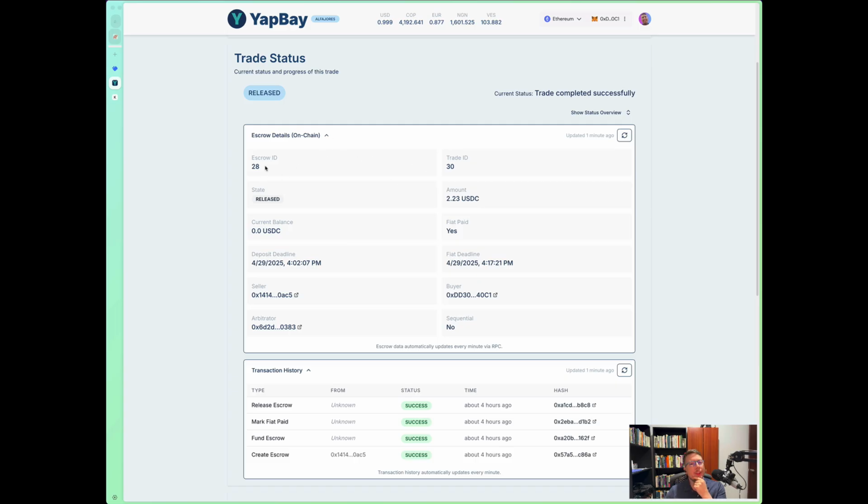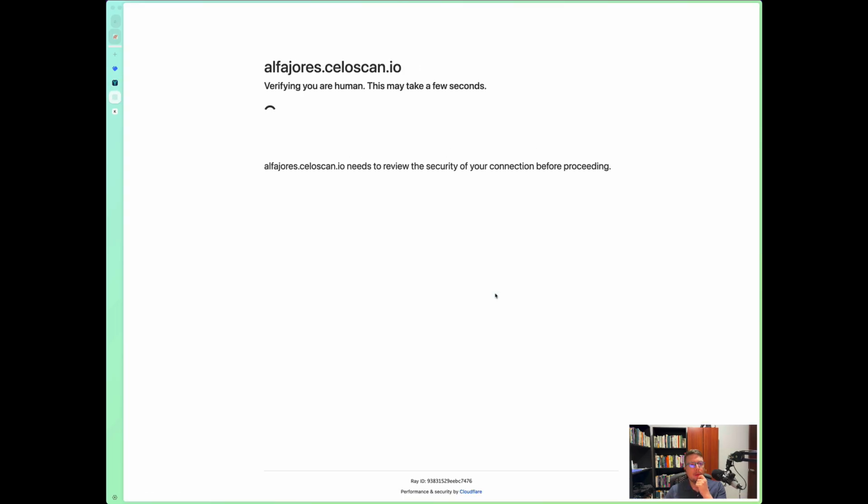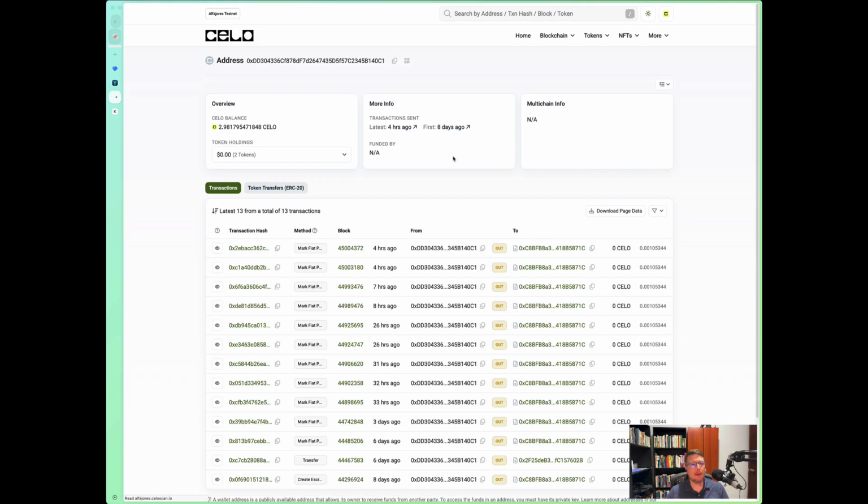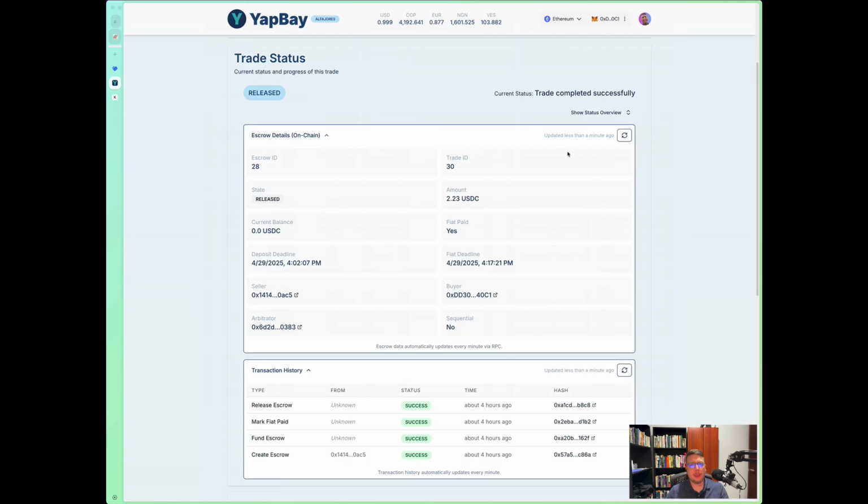So, the on-chain escrow ID is 28. This is for trade number 30. This was the amount. This is the balance, and the state is released. Here are some deadlines. Fiat paid, I'll show you in a minute how that works. The arbitrator. All of these link to, well, okay, Celoscan. I thought they might link to Alfajores Blockscout, but yeah. It shows this address, and I've been using it a lot.